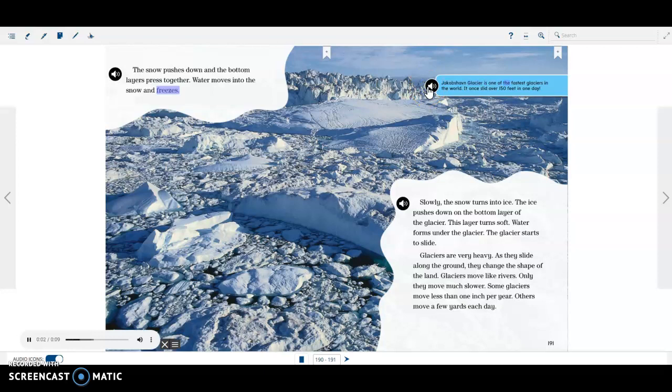Jakobshavn Glacier is one of the fastest glaciers in the world. It once slid over 150 feet in one day.